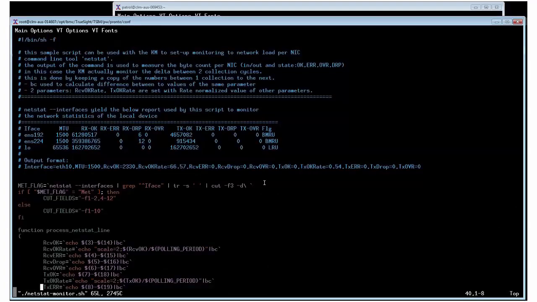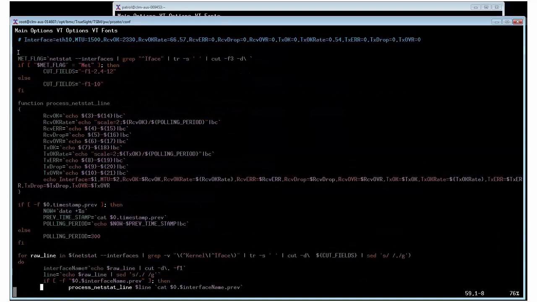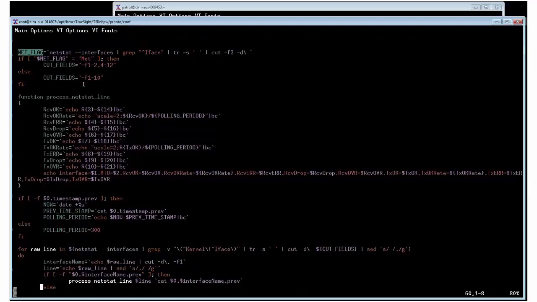As you can see, the first thing that the script is doing is just trying to figure out if this MET flag exists or not. And sometimes it works, sometimes it doesn't. But in essence, it tries to figure out the type of system.